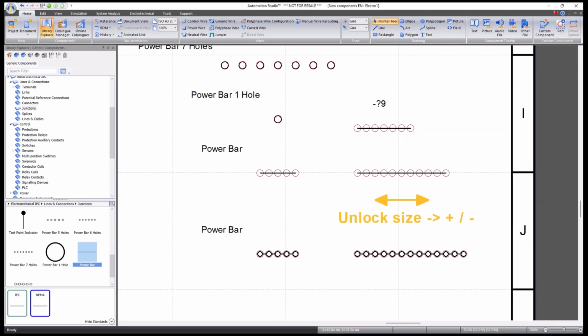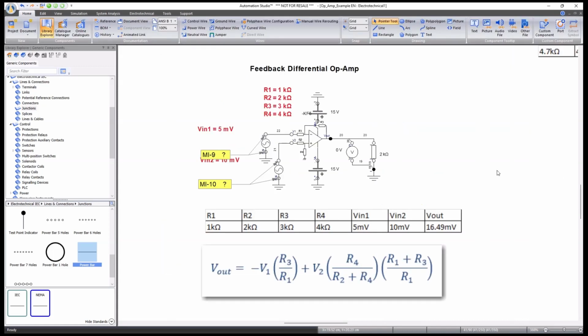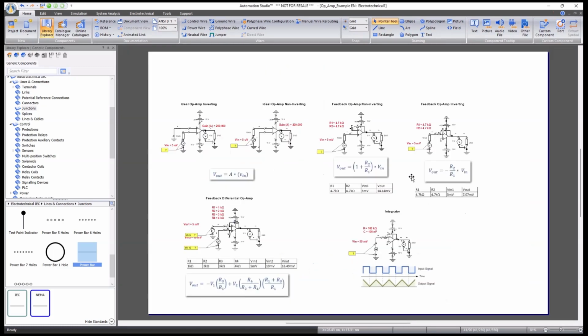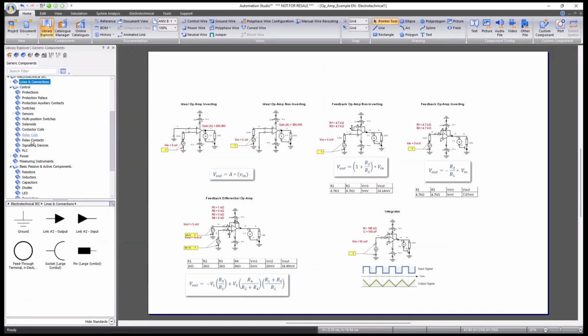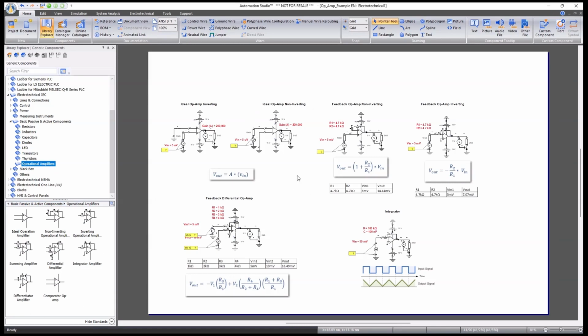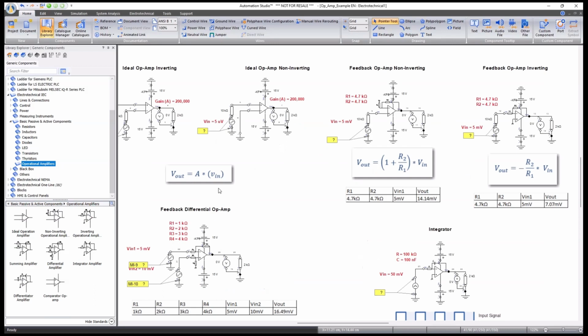The next new components are the op amps. We've added a few different types of op amp, and we just have them all here. These are available in the library as well. Sorry, not in control, these are in the basic, passive, and active components, and we have the whole section of operational amplifiers there. These work as expected.